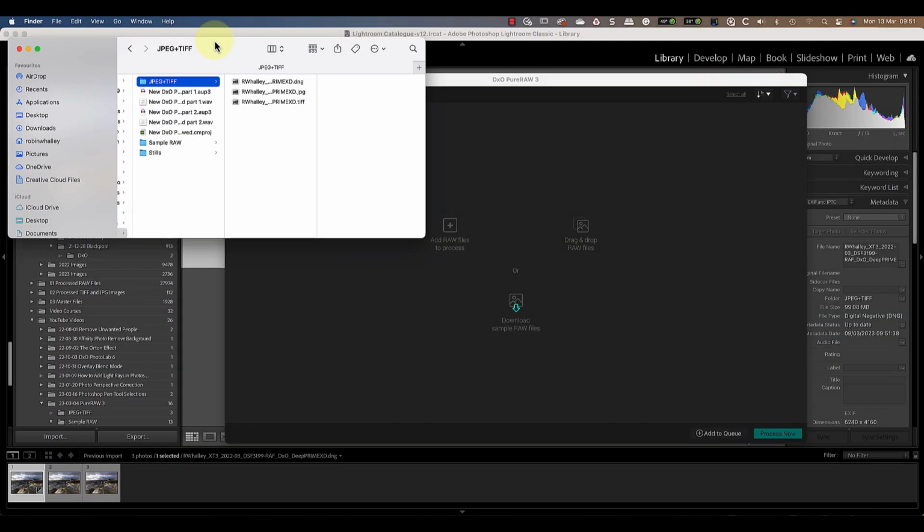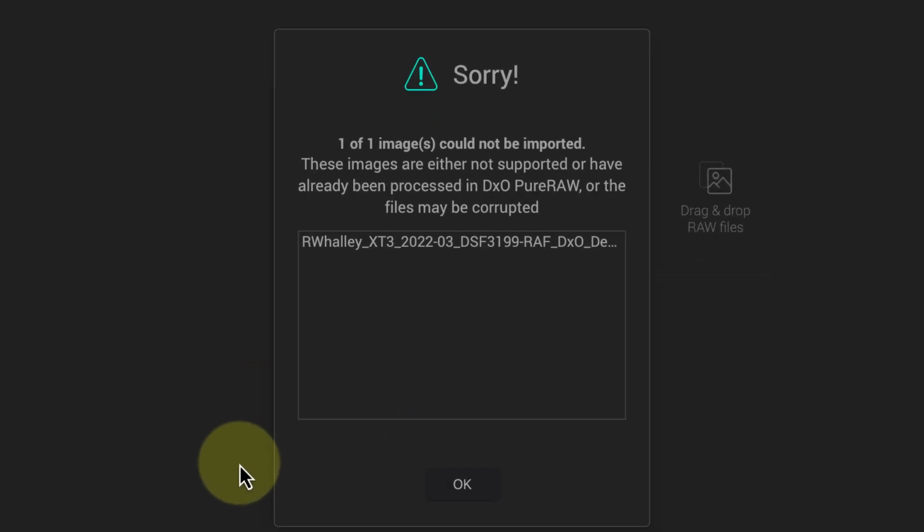The first is, can I process JPEG and TIFF files using PureRAW? The answer is no. You need to start with the original RAW file. This product is all about maximizing image quality, and it needs the original RAW data to do that. And you can't use a DNG file either, because that's also been processed.